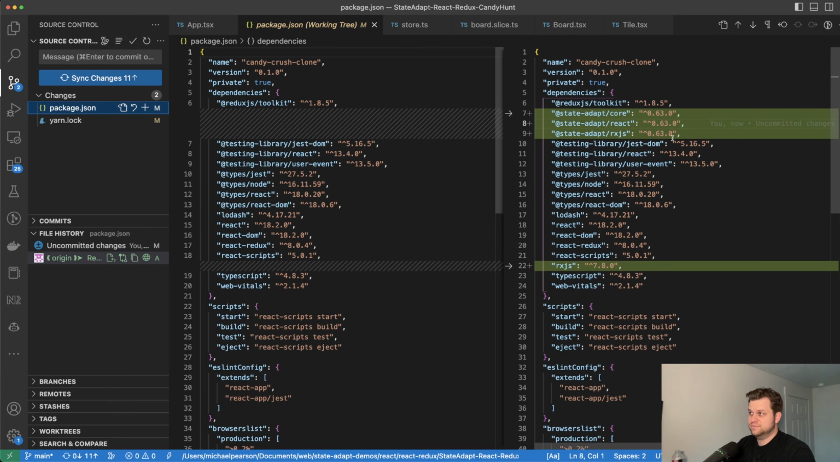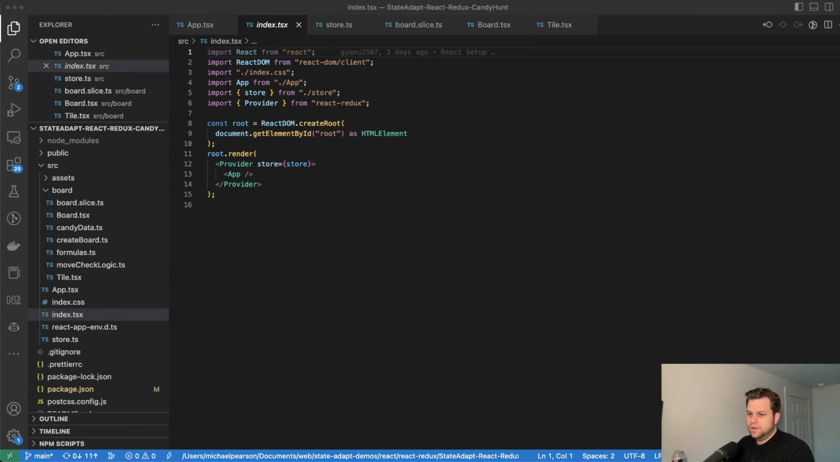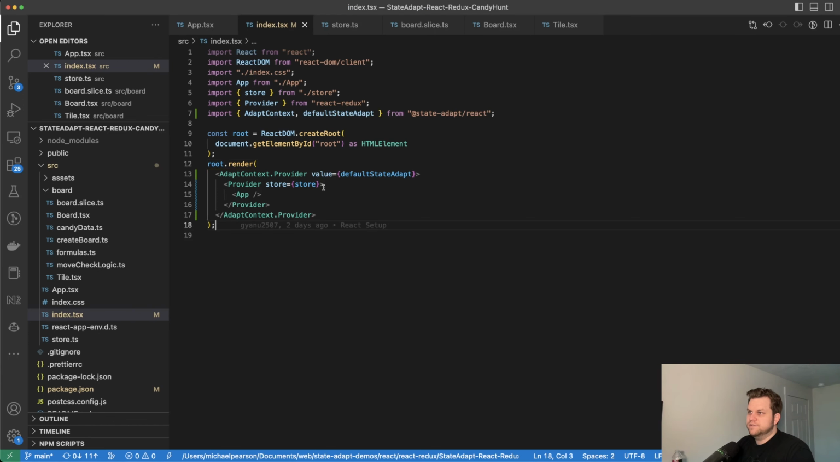There it is. That was weird. Next, we need to add the context. I'm just going to completely swap out the store stuff now. Well, I had to save this without formatting because I would have changed it. But anyway, this is how you do it. Adapt context provider, default StateAdapt. Import both of those from StateAdapt React. It's pretty easy.